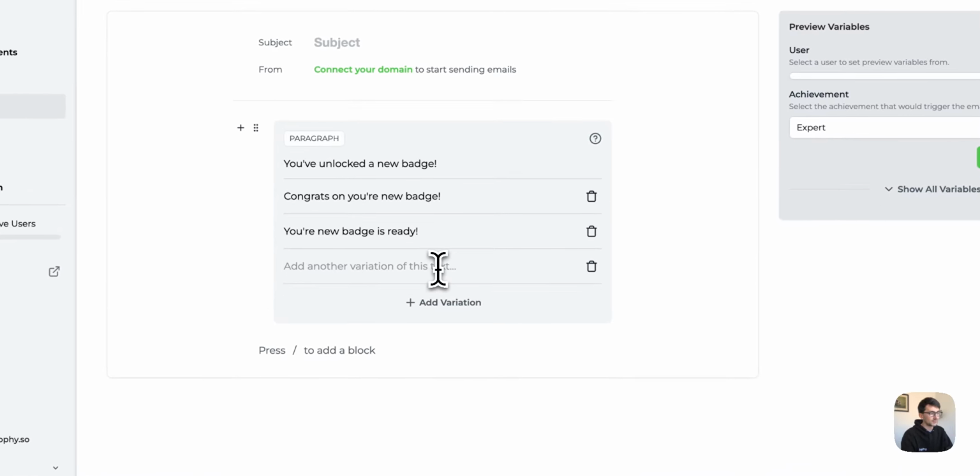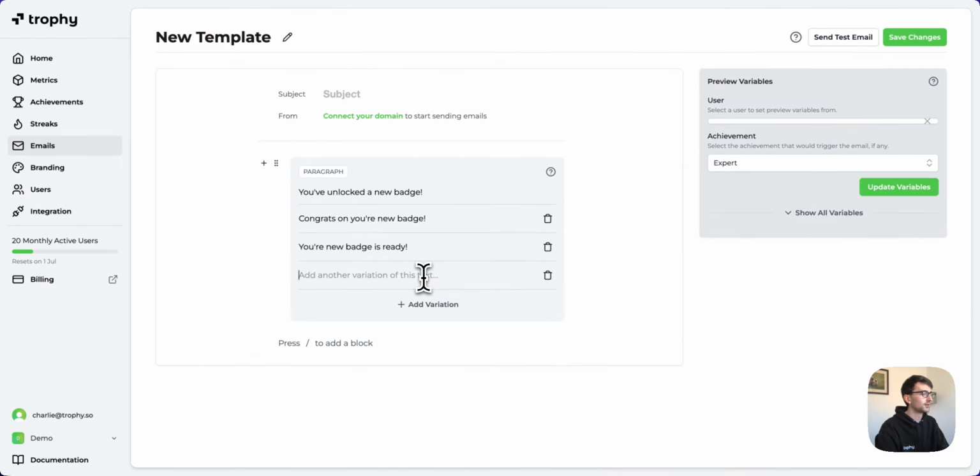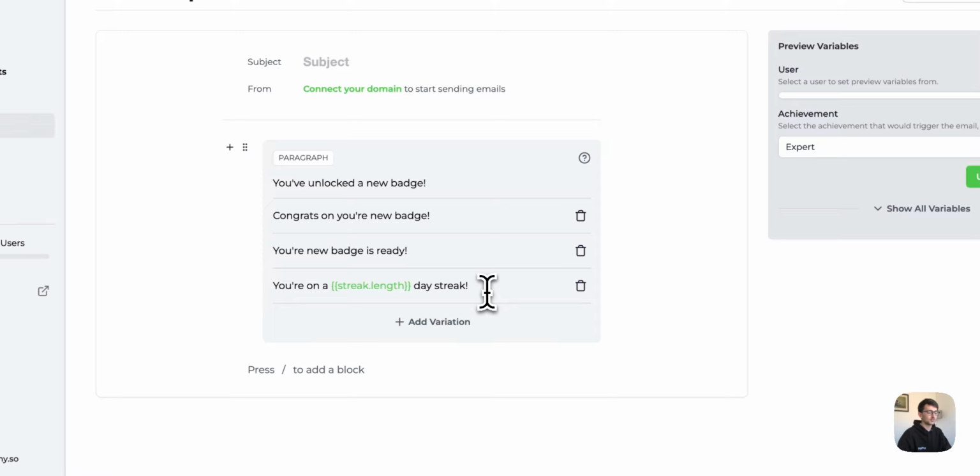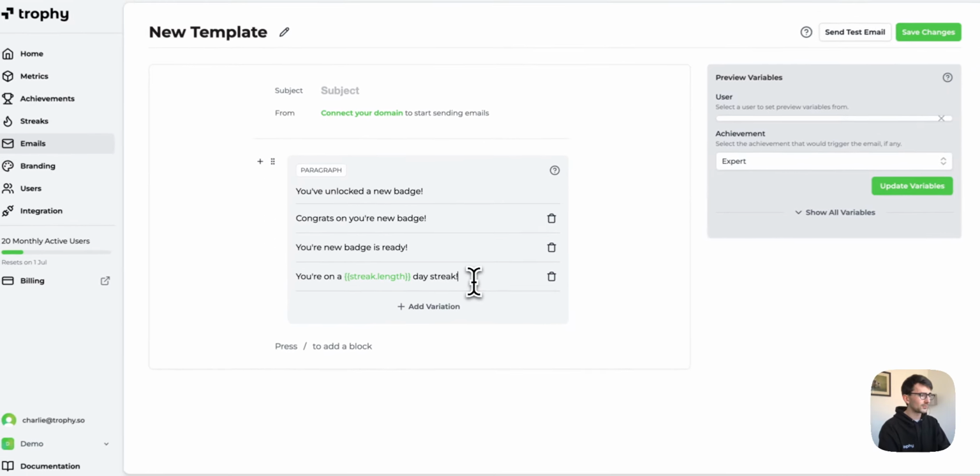You can use variables in these as well. We spoke about variables in a separate video, but you can use variables here. This is an entirely different use case now, but just to show you the variables, you could say "You're on a streak.length day streak." Similar to the kind of emails that you might have seen from the likes of Duolingo or Strava or Nike Run Club. They're very good at doing this kind of stuff. Obviously, these are now different use cases, but you get the idea. You can use variables to build up different variations.